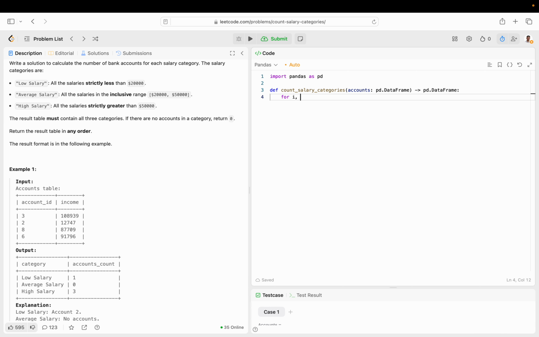Let's iterate over accounts, accounts income, to get the income itself, because we're just going to use the category as the key, right? So let's make it a defaultdict of type int, because we want to count how many of each category there are.